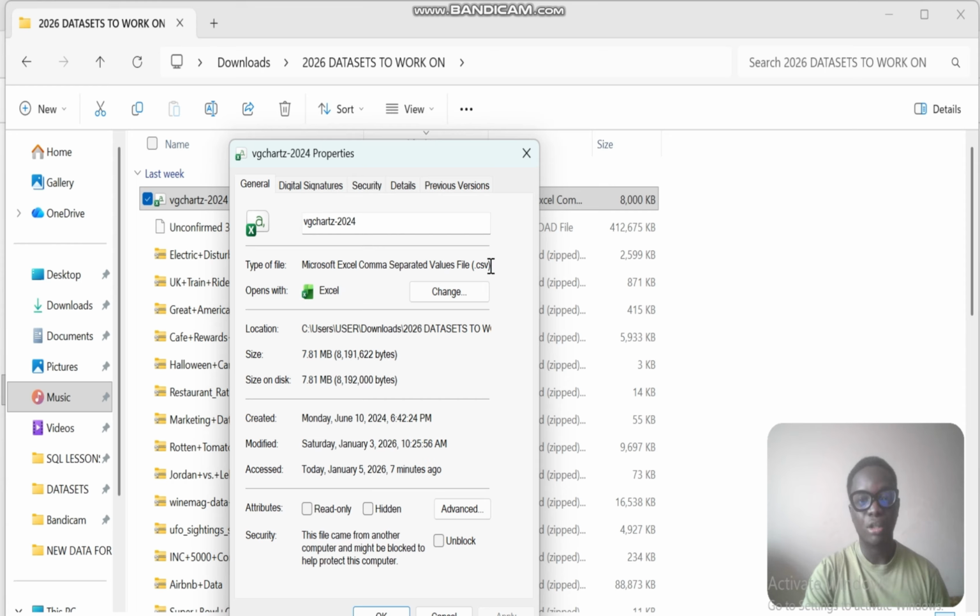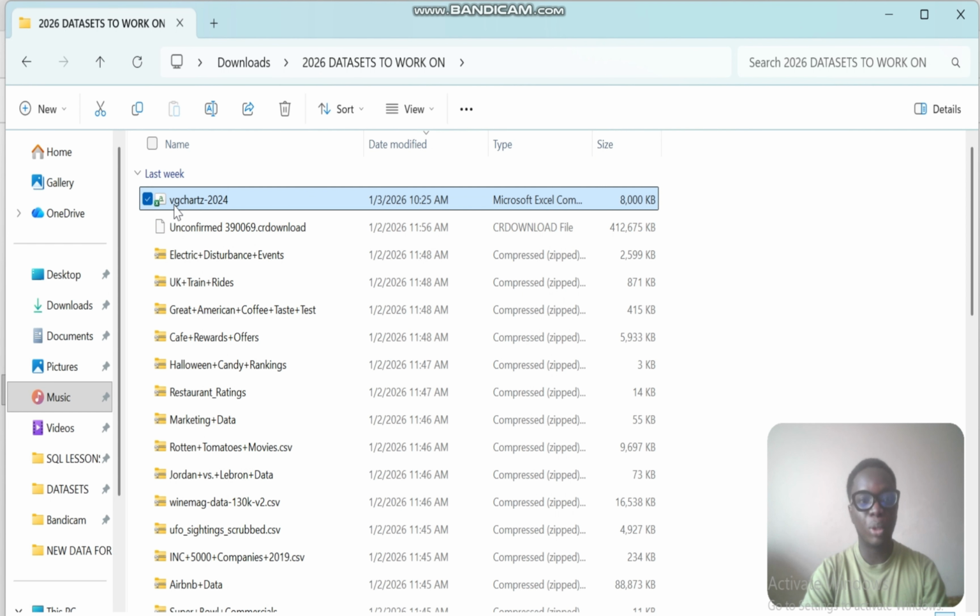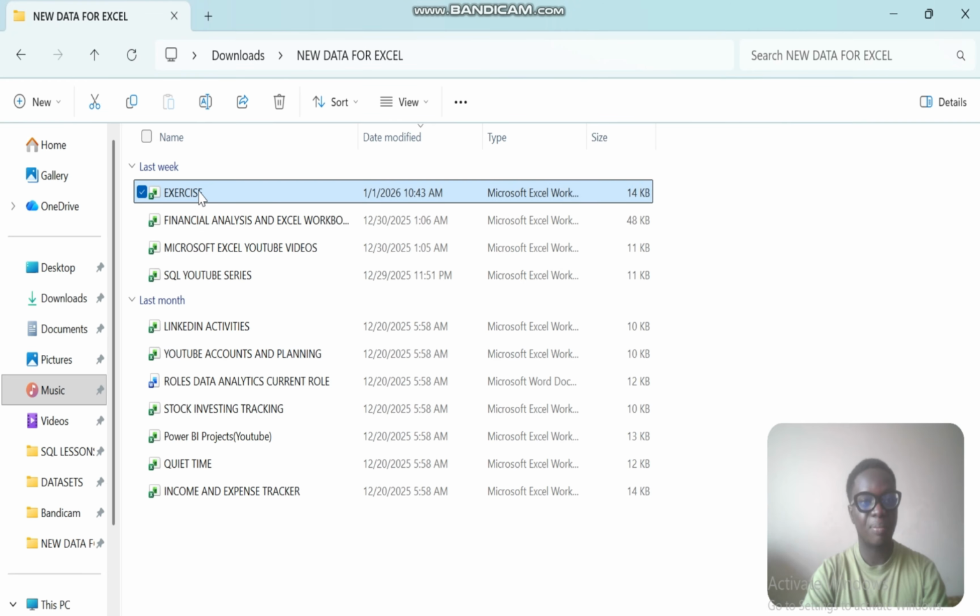All right. So now that we've seen the difference between the CSV file and the Excel file, and we've seen how they both are written when we go to the properties, now let's go into SQL Server Management Studio and see how we are going to pull these two file types. Okay, so we have the VG charts over here, which is a CSV file, and then we have this, which is exercise, which is an Excel file.